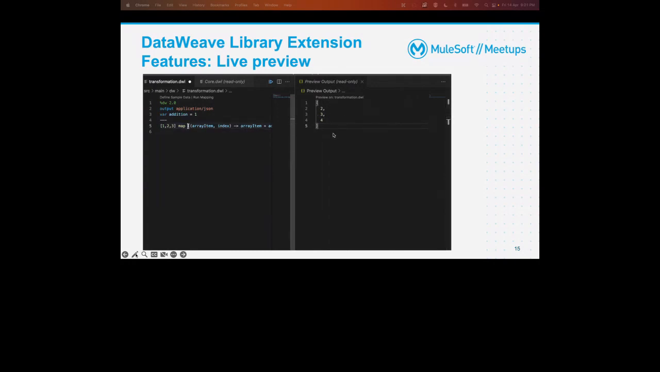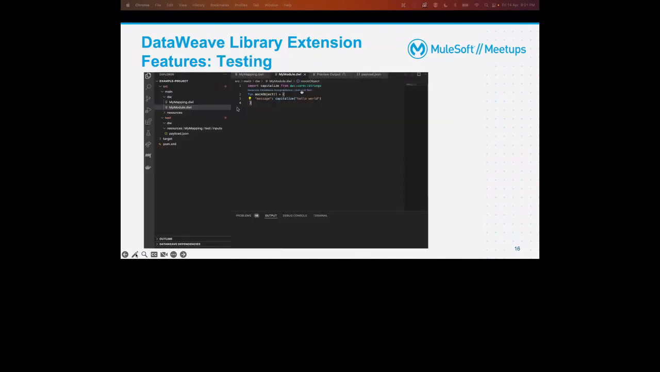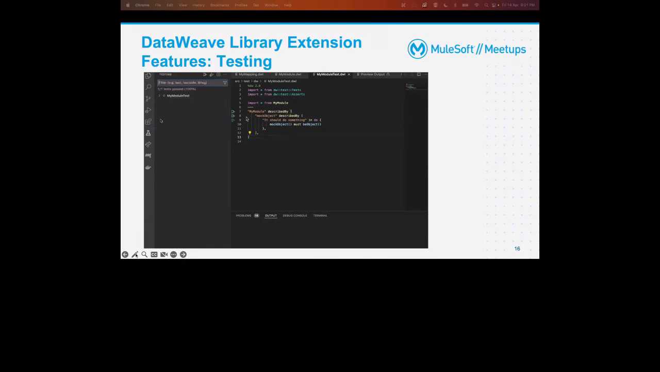If you have to enable the auto preview, you have to right click on this and then click on enable auto preview, and then if you change the logic, the output will be changing. Then we come to the testing part. So here you can see for one, my module test is written, and there is a green signal. So when you click that one, it will run that test case also.